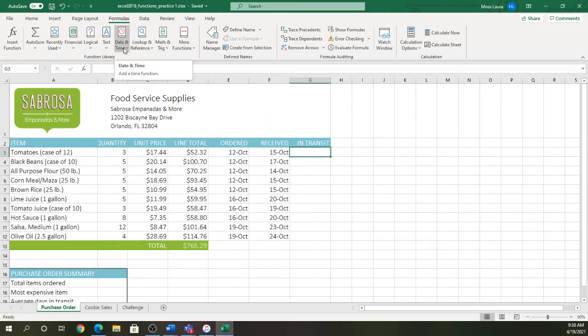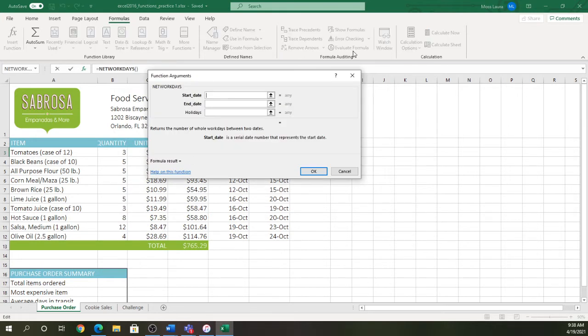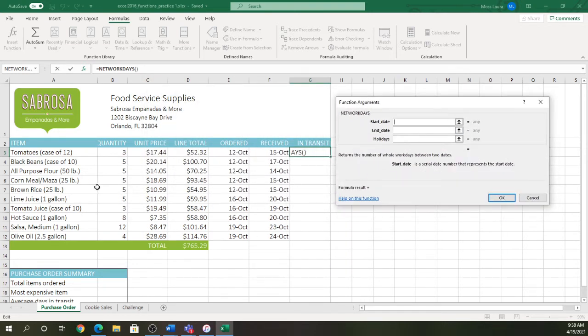If I'm trying to find out an amount of days, that's probably going to be inside the section called Date and Time. Okay, so if you click that drop down, we know because we saw the video that NETWORKDAYS is the function we want to use. So click on NETWORKDAYS. And this pop-up menu, I would suggest, on mine currently, it's hiding my data. I'm going to move it off to the side so I can see my data better. If you can do that, that's going to help you.